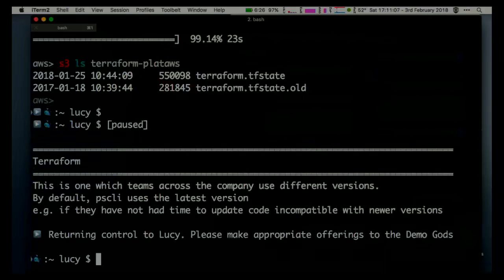So another example, Terraform. This is something we use to manage our infrastructure as code. This is one of the things that teams across the company like using, but they are not necessarily on the latest version. HashiCorp has a fairly frequent release cycle, which means that when they release a new version, it's not necessarily backwards compatible. So I am going to need my mic stand, because this one requires me to actually type.